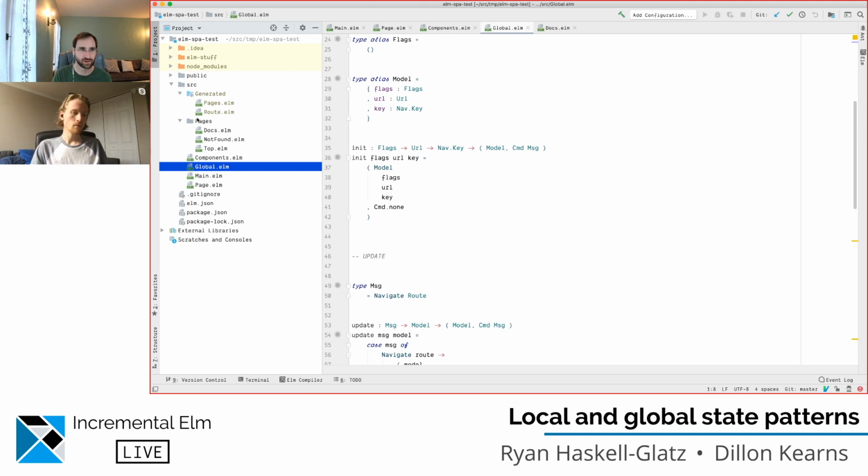Just to clarify for people watching, you're saying that the code in the generated folder is generated by your package and the elm-spa build command, but the elm-spa init command just gives you this initial template, and that's exactly it.